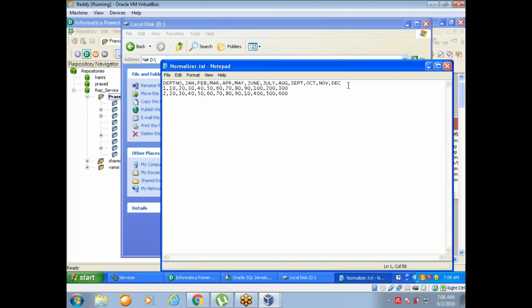As of now we have 2 records, but I want to convert into vertical data. Vertical means, how many records will get loaded? Anyone? 12. 12 means department number 1, 12. How about department number 2? Again 12. So 12 plus 12, 24. So total 24 records.